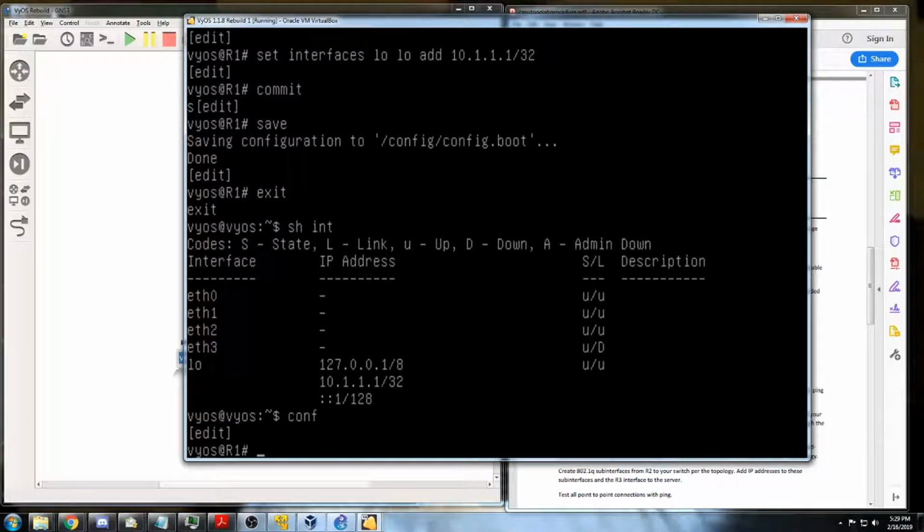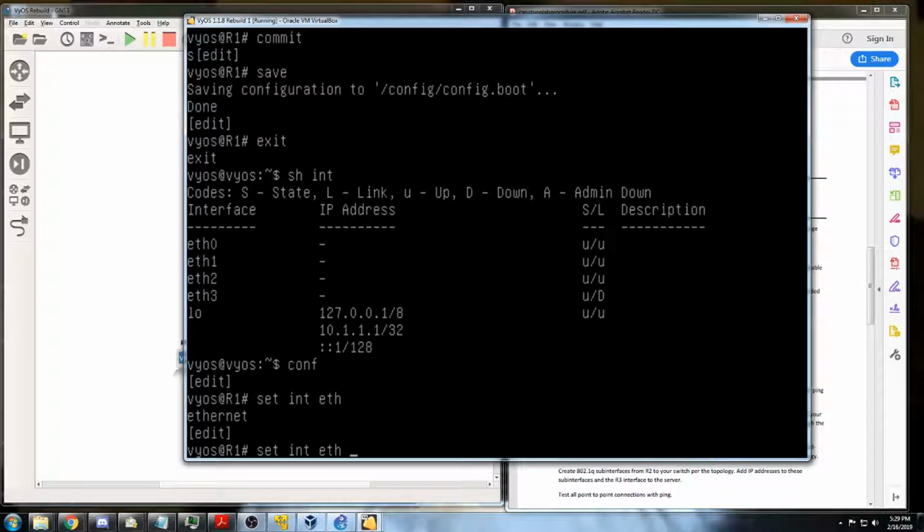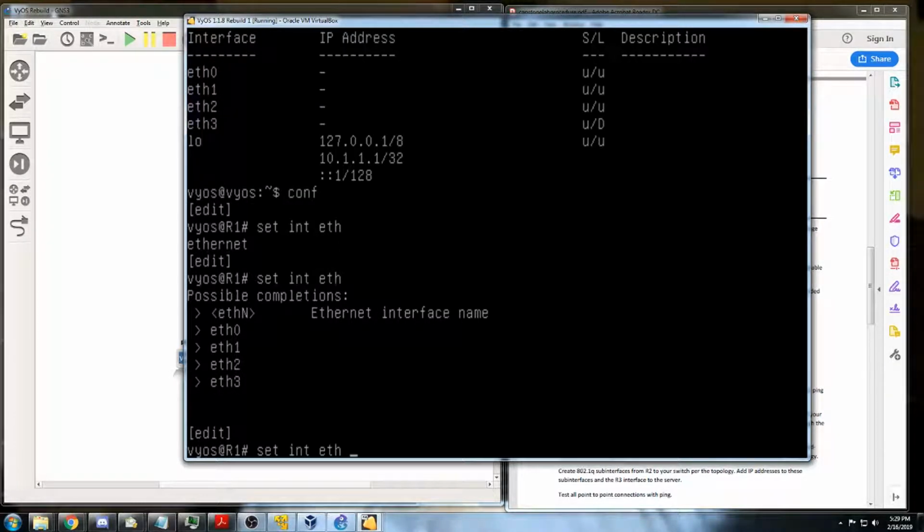And I believe that's the Ethernet 0 interface. So let's see. Set interfaces Ethernet. Yep. ETH0. If you do a question mark here, you can actually see the available interfaces. This is an advantage over IOS. When you have things like, here, I'll show you something.